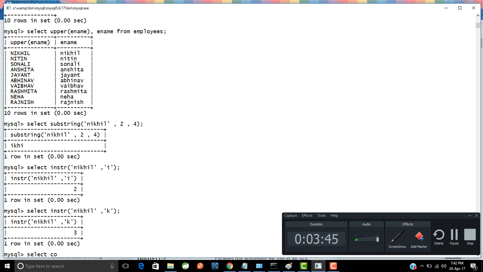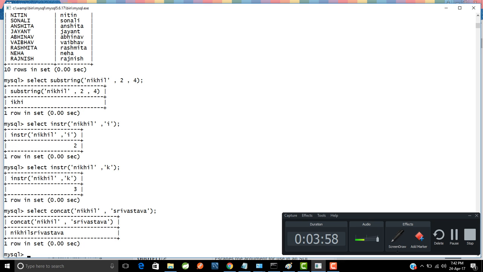That is the concat function. It is used to concatenate 2 strings. Suppose I say Nikhil, and the second argument I give is Srivastava. Then it will concatenate these 2 strings. So it is used to merge or combine 2 strings. This is the concatenate function, or concat function.